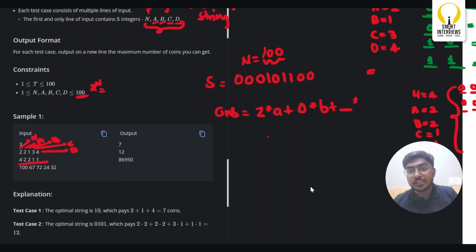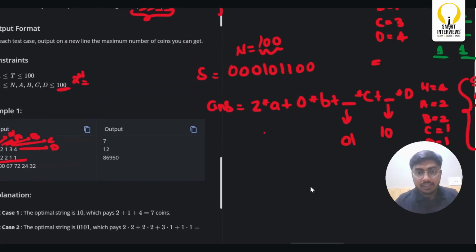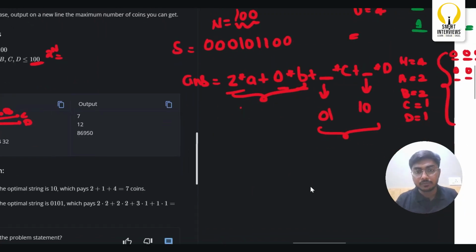Number of combinations of 0 1 into C plus number of combinations of 1 0 into D here. But I hope this part is clear. Whatever your answer is, it's always going to be number of zeros into A plus number of ones into B, plus the combinations of 0 1 into C and the combinations of 1 0 into D.